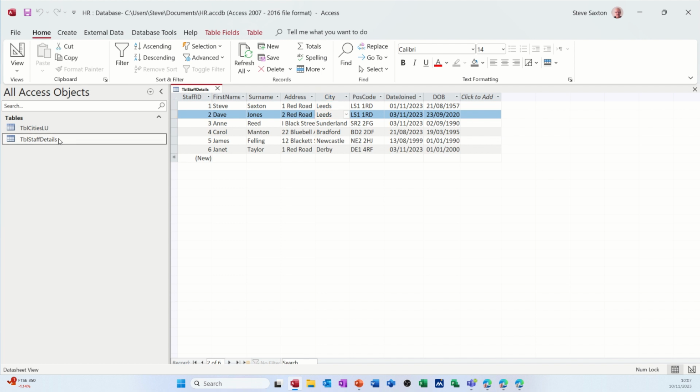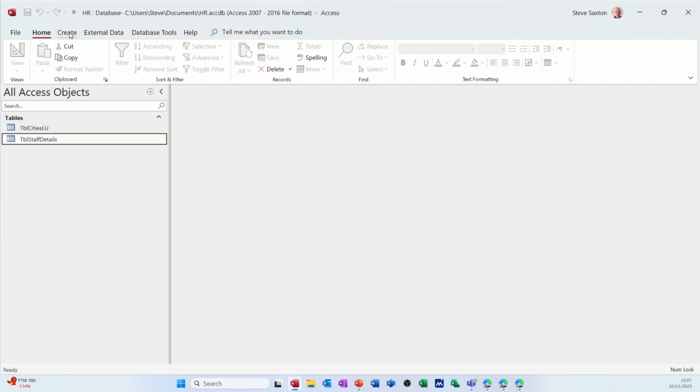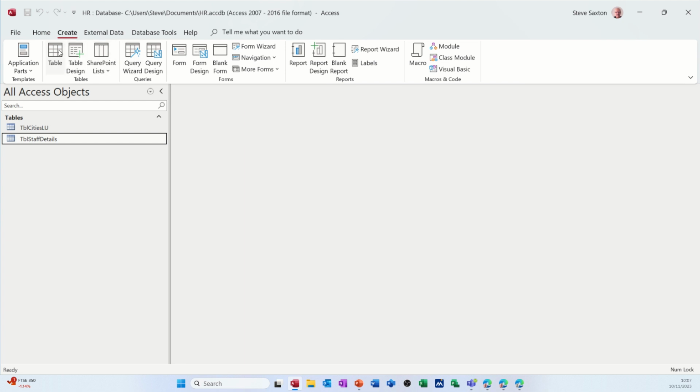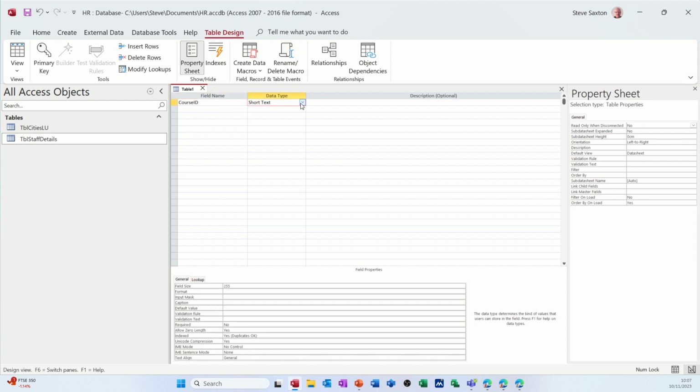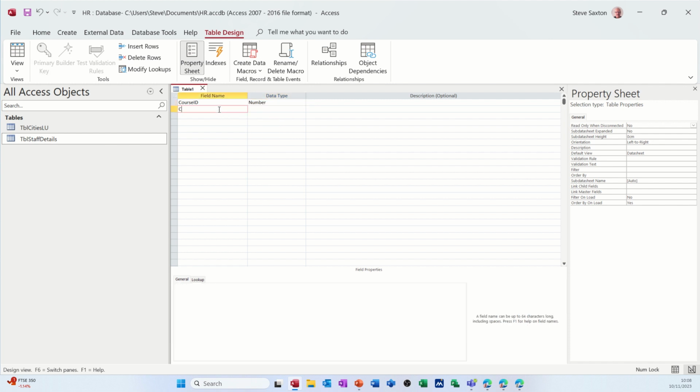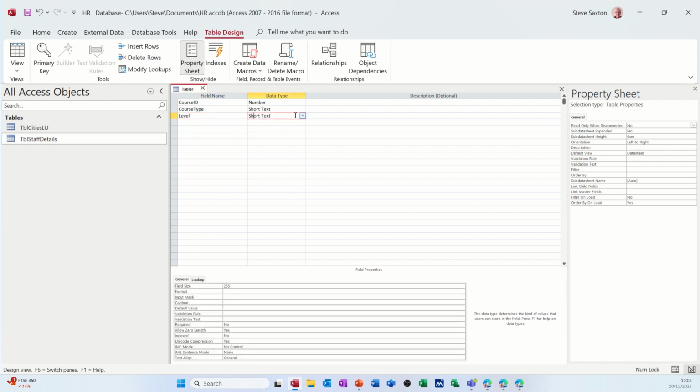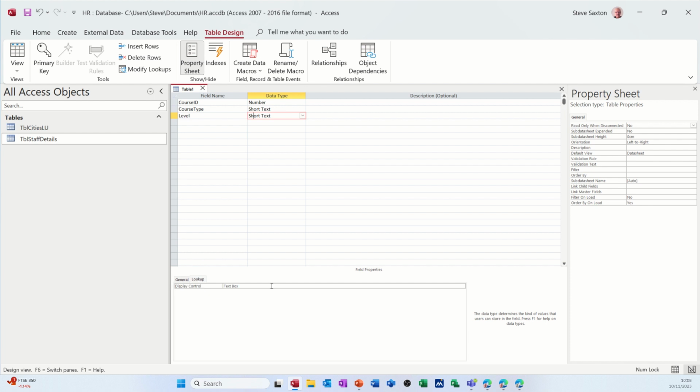So what I want to do now is create a third table, which is going to be a courses table. So create table design, that one. The first one will be course ID, and that'll just be a number. So let's just leave that as a number. And then we want course type, level. This is the level of the course, and I'll do a little value list there.